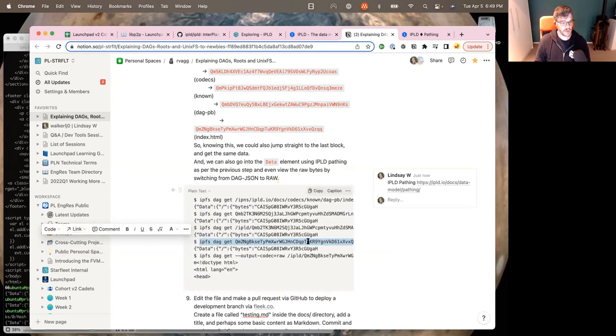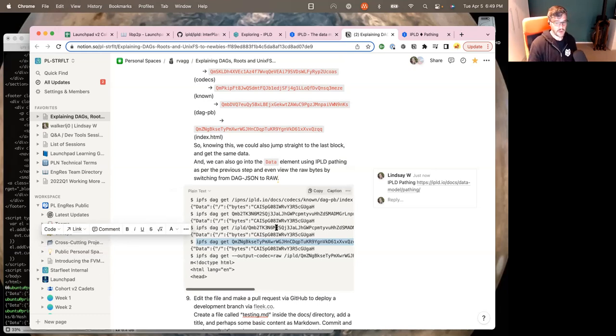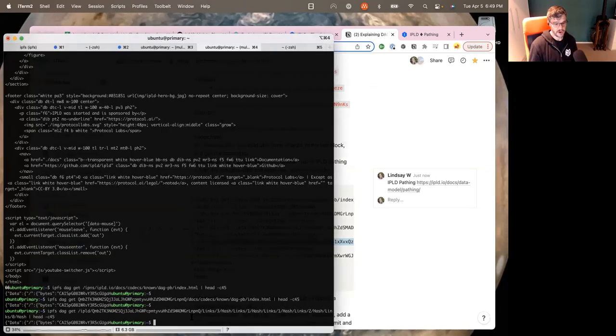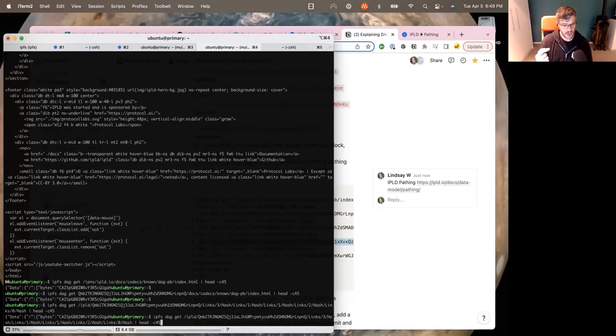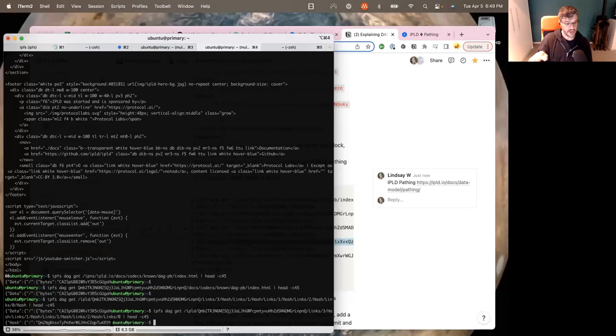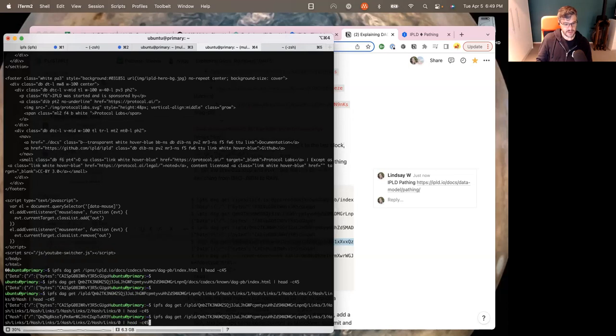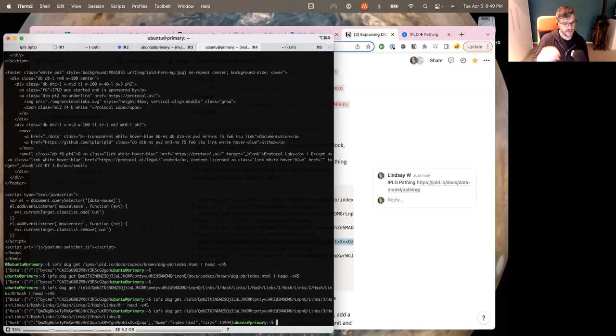So actually, before you run that one, go back to your terminal and then press up. And on the path, get rid of the /hash. And I'll actually get rid of the head -c45 thing too. We'll just look at the output, just get rid of the pipe completely. Okay, so this is the links array of the DAG PB directory, and it's only got one element, which is the index.html page.